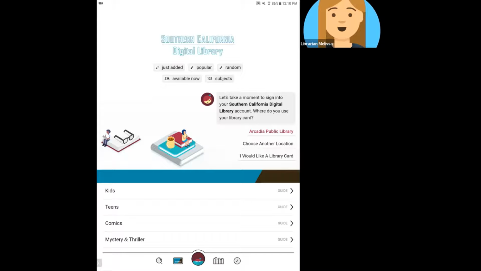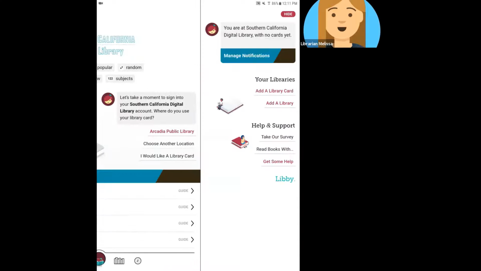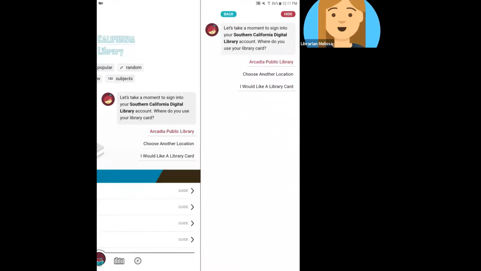Now I'm going to need to add my library card. You can click on the words Arcadia Public Library, or you can click on the bottom center icon of the girl reading, and it's going to bring you to the right side menu where you can also enter your library card information. So if I click on the little girl, it's going to open this up, and I have the option right there to add a library card. I can also add additional libraries from this menu. So if you have other library cards for systems that use OverDrive, or Libby, you can add those here. But I'm gonna go ahead and click add a library card for Arcadia Public Library.